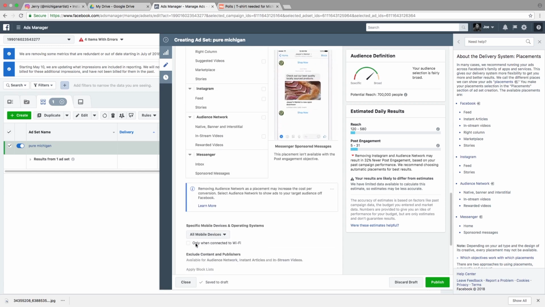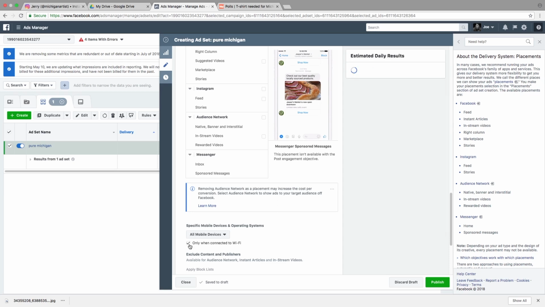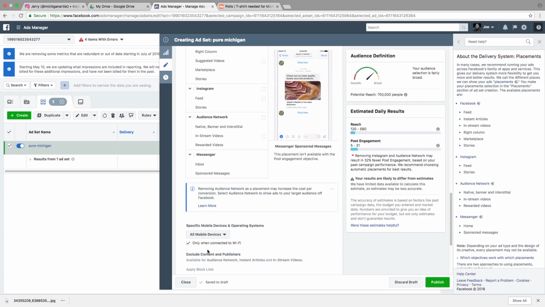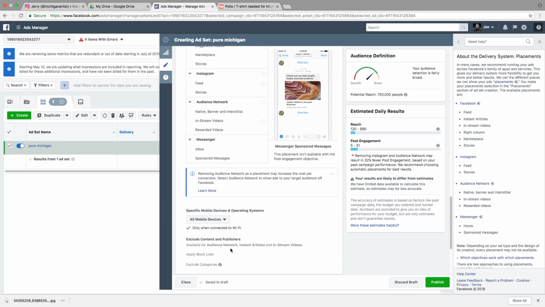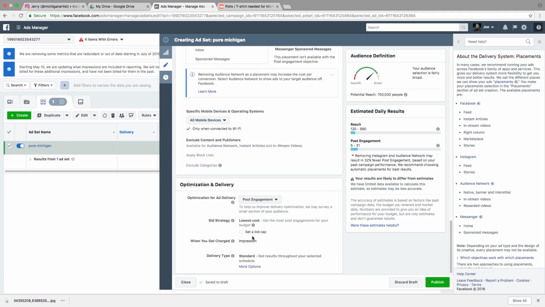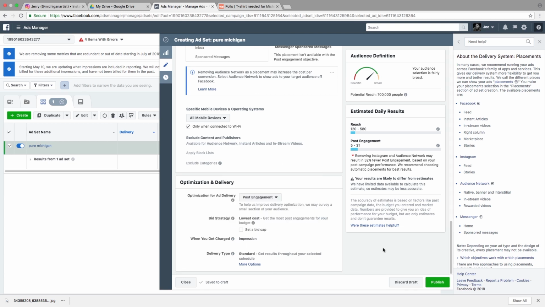And what I did was I did only when connected to Wi-Fi, and I think what you'll find is that people who are connected to a Wi-Fi connection are more focused, more in tune with their phone. Because if someone's on their data connection, they're out and about, maybe with their friends, they're not as focused on their phone. So that's good. And so post engagement, that's good.